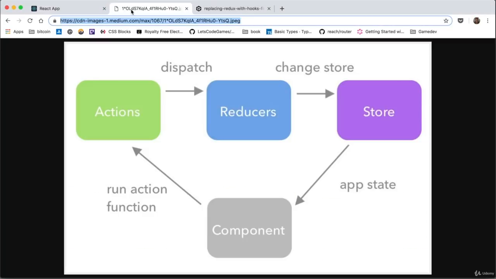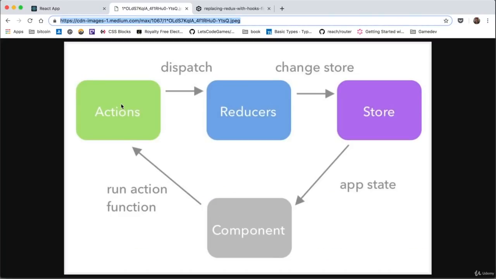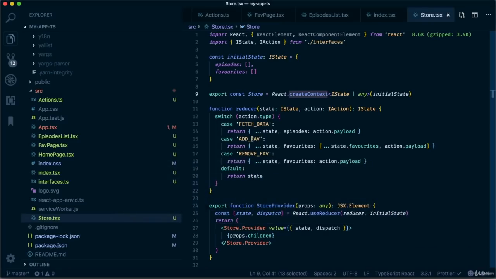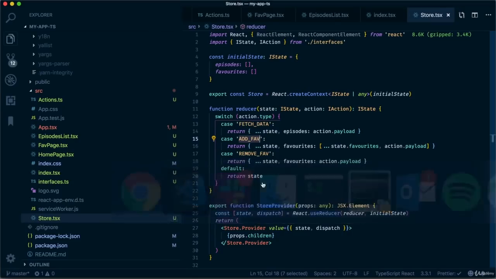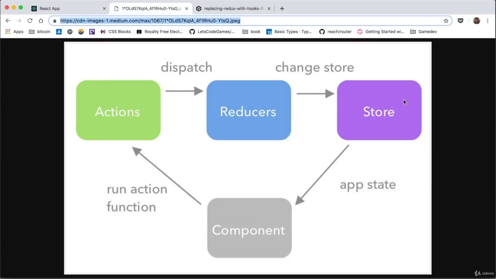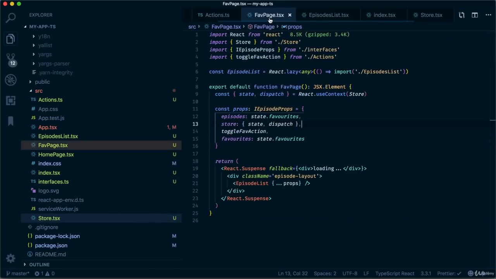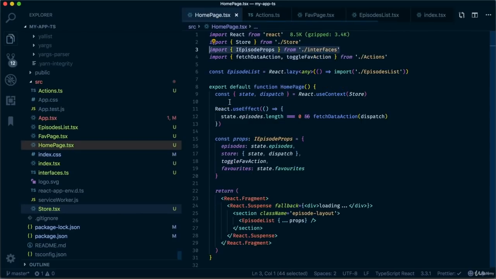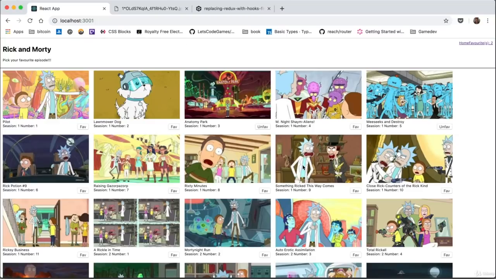So I hope this diagram makes more sense. Clicking on this button triggers the action. In fact, it triggers the add favorite action. Add favorite then goes to the reducer, as you can see here, updates the store, and that is read by the component, in our case, the homepage, and then it loops over the episodes. Fantastic. Let's go through and polish our code a bit more.